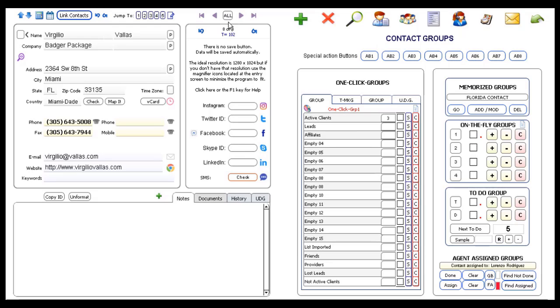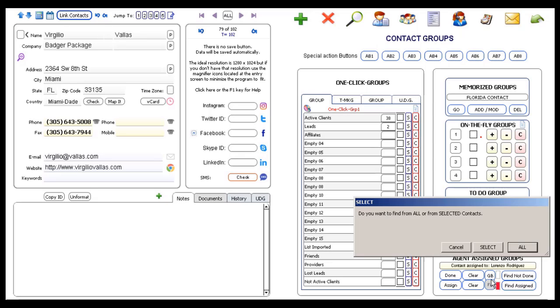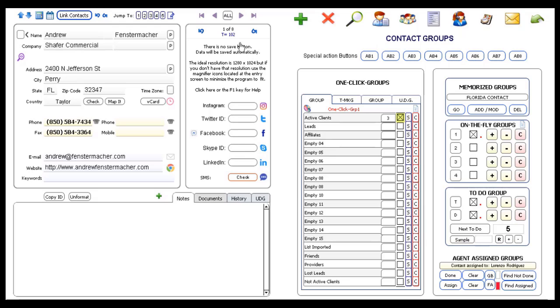Then obviously you can find assigned even with a shortcut here for you. So let's say that you have selected all of them, and you want to find all the ones that have been assigned to you. Well, find assigned from all. Boom. Now we have the 8. You can clear if you're doing certain things. You can clear done. So you have the assigned to you and the one that you have done.